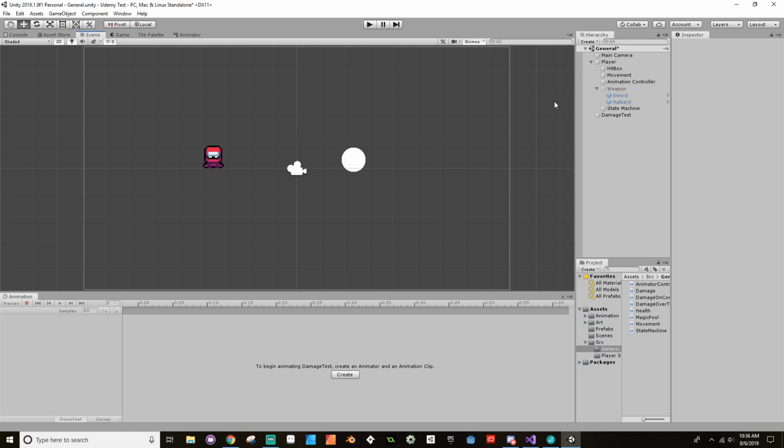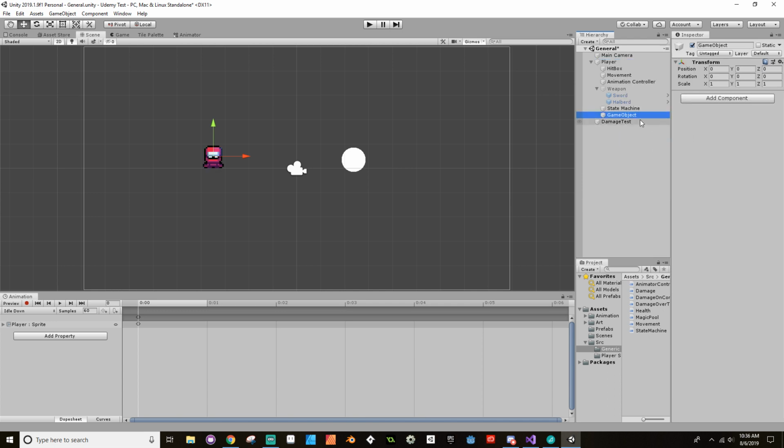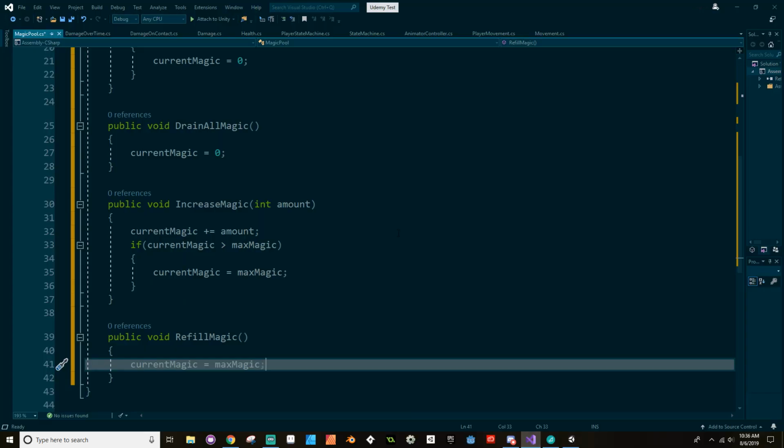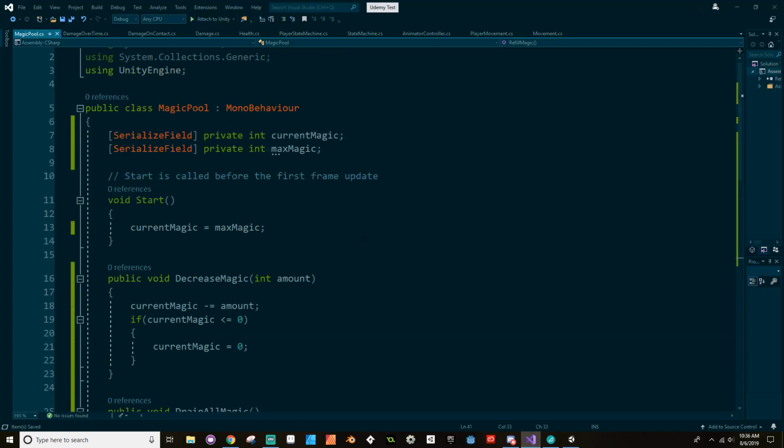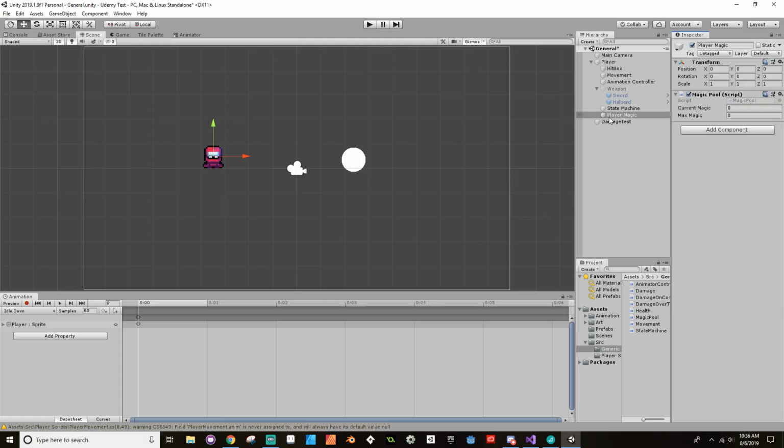All right, so we got our little damage test. Let's create an empty object, and I'm going to call this the player magic, and this is going to get the magic pool script, which clearly I haven't saved yet. So let's save that. Back into Unity here. Let's put our max magic at 10.